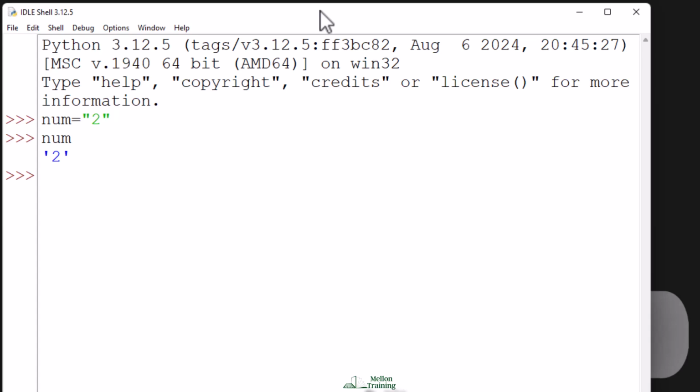What if you use the plus operation and say num plus num? What does that do? You might have thought about this already, that it's going to concatenate them together. It doesn't equal 4, but 2 and 2, which is 22. Well, the string 22, not the number.